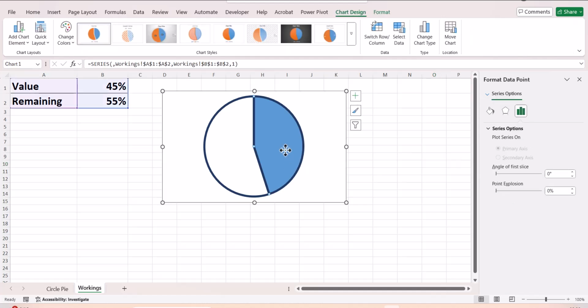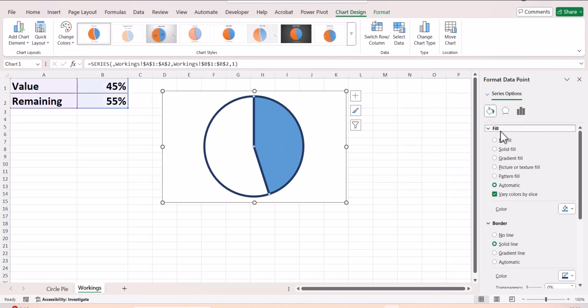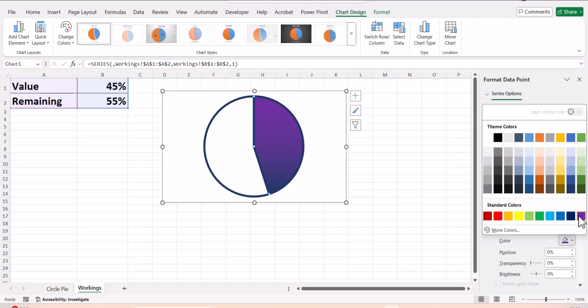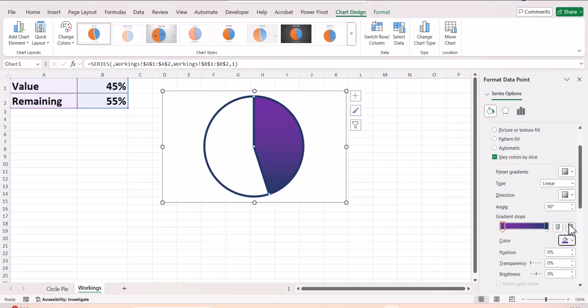Now select the blue portion, go to gradient and add two gradients. If you have more gradients over here, you can click on this button and remove the gradients and just have two gradients. One at the start, one at the end. For the one at the start, select the color which you require. So I've selected the purple color. And for the one at the end, I have selected a green color.